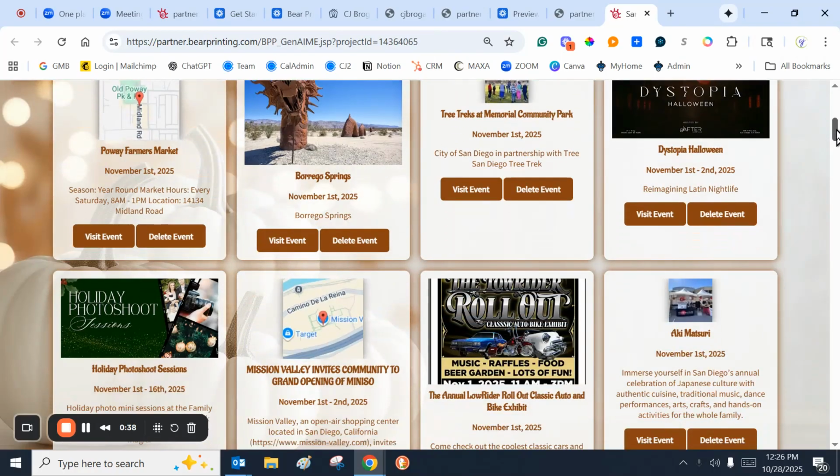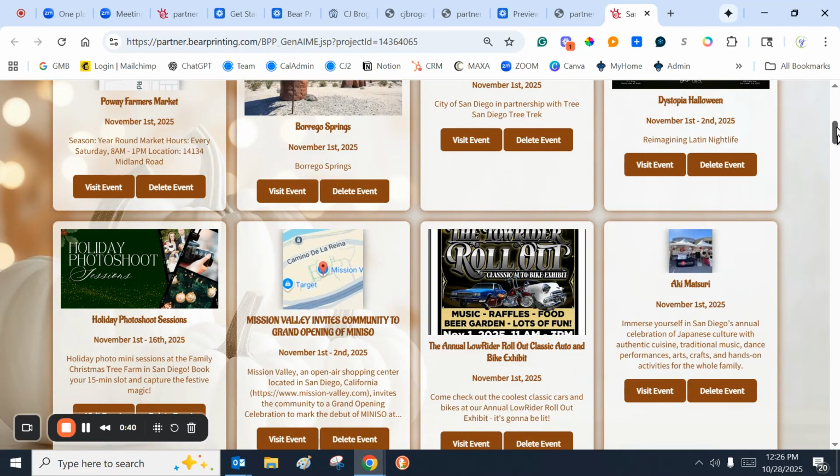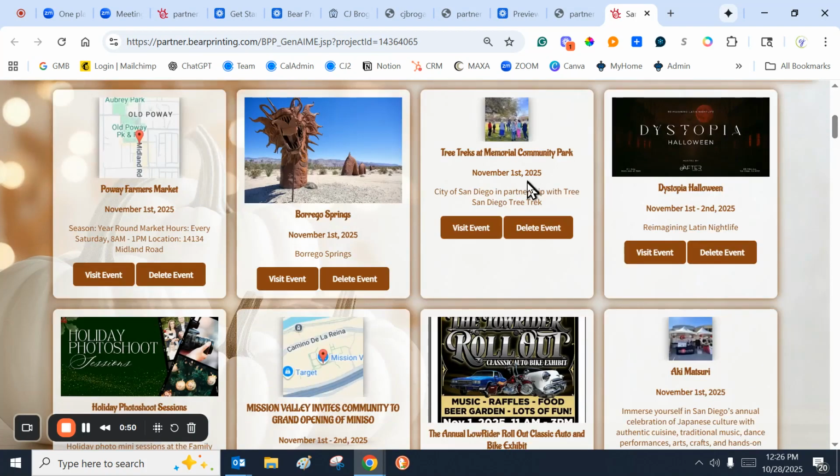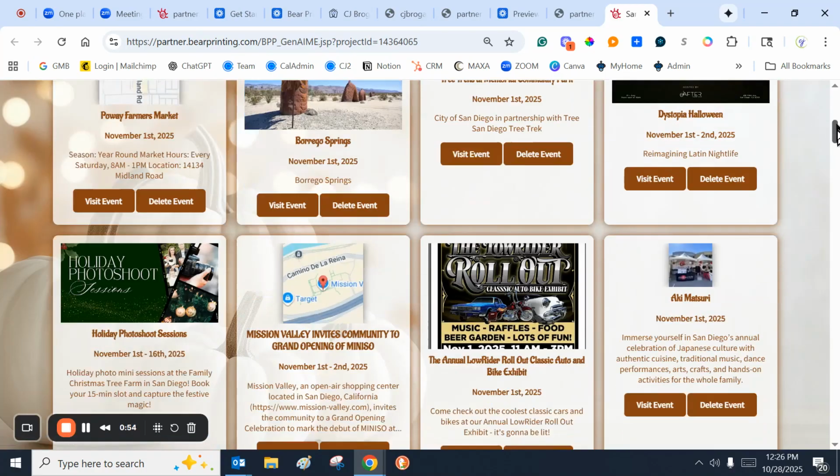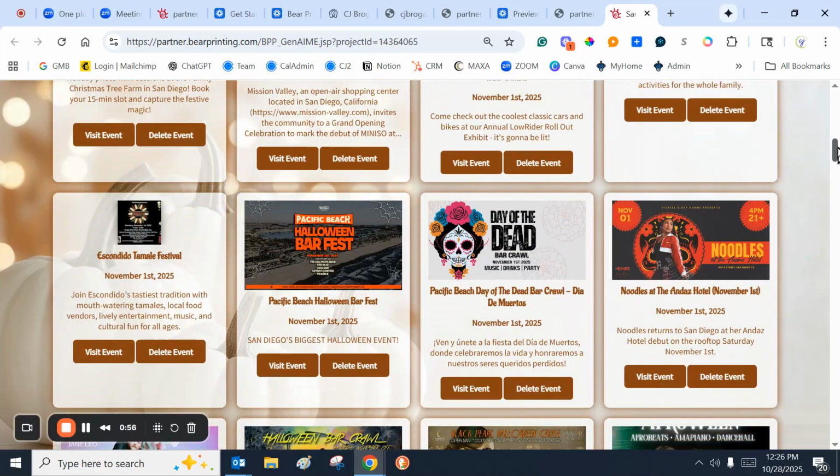Now, what I want to point out to you is you're seeing this with the delete event option, and that's because I'm logged into my Bear Printing account. Your consumers, your sphere of influence will not have that delete event button. So you have the ability to go through and decide what you want to delete. Maybe you don't want to do a Day of the Dead, so you delete the event.